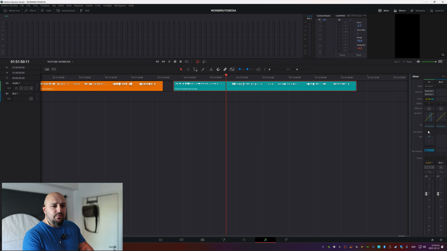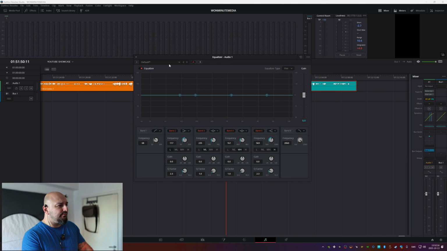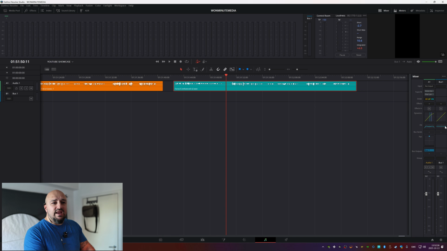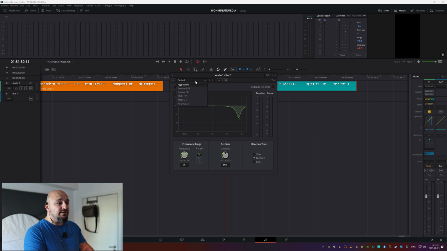Good. We got the equalizer. Same thing here. I already have a preset. I named it AI update. And then I'm going to add de-esser. Same thing here. I already played with these settings. I have my own de-esser here. It's called AI Update as well.